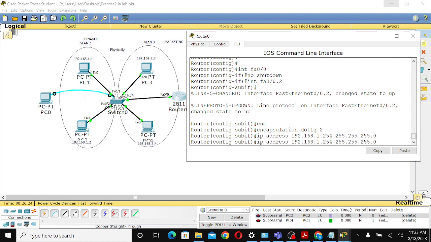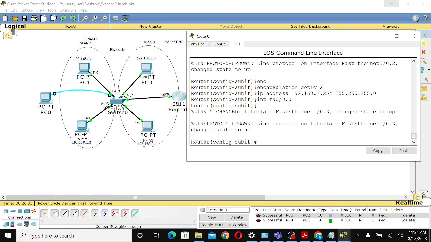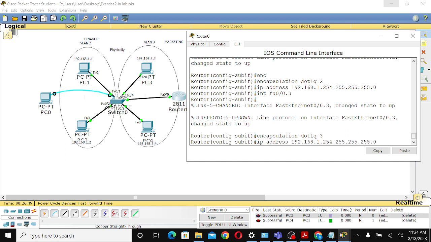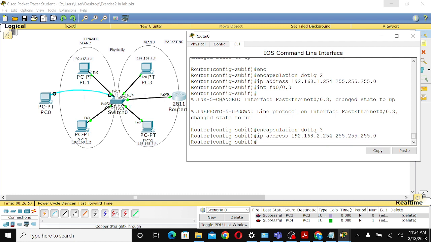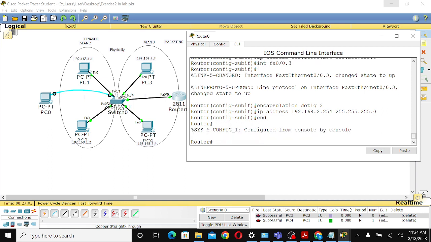Okay, then continue for another interface, which is FA0/0.3. This is for VLAN number 3. Then followed by encapsulation dot1q, change to 3. Encapsulation dot1q 3. And then key in the IP gateway. The IP address is the one containing 2.254. Okay. Then you can end.